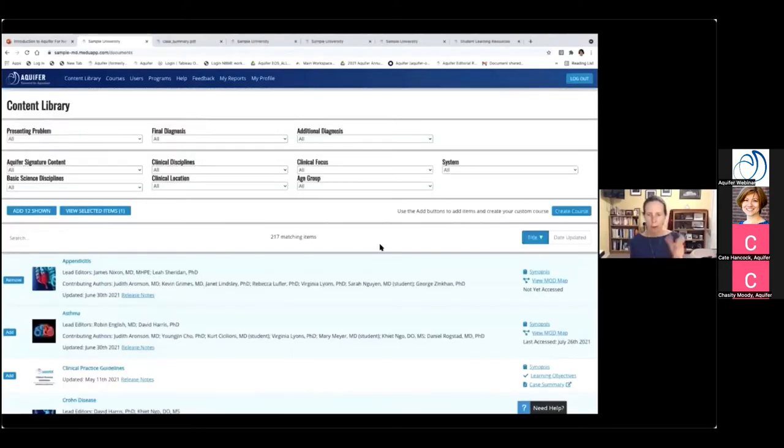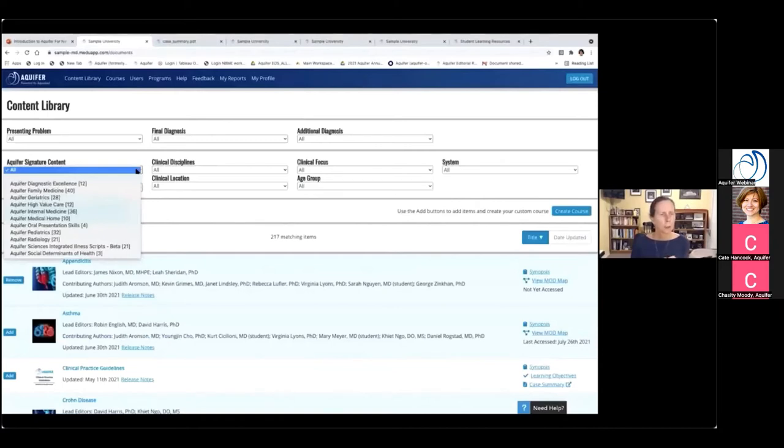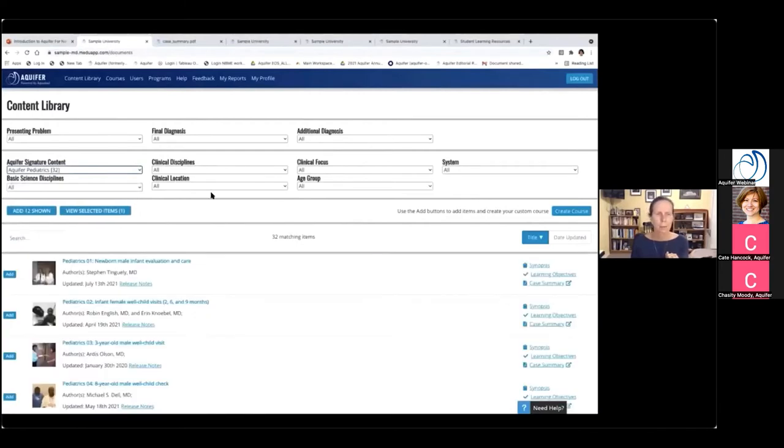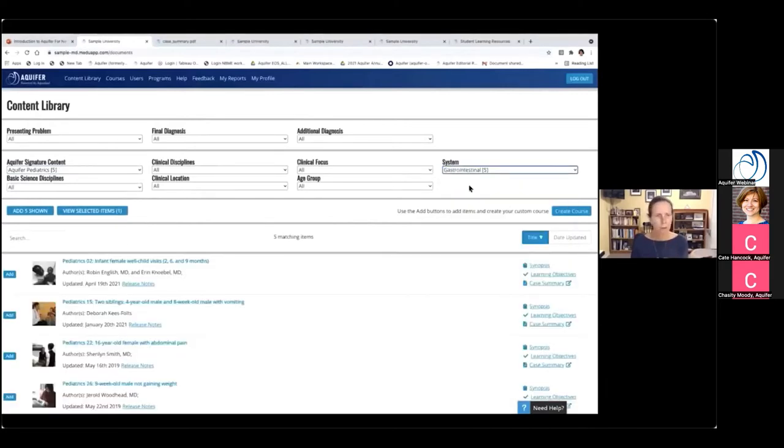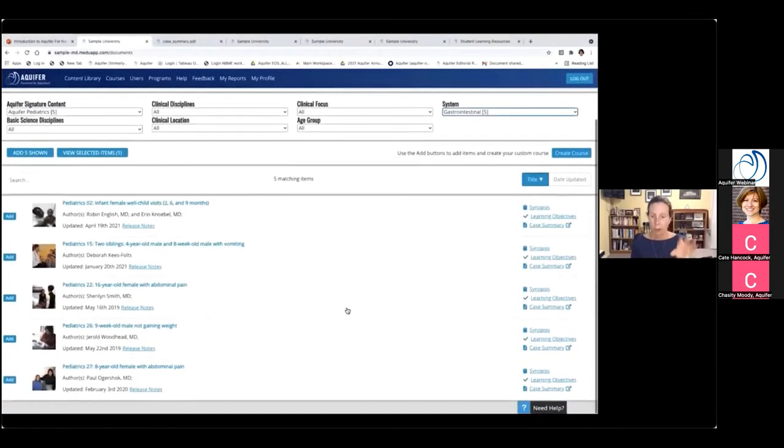So to bring this to life and give you an example, let me do a little bit of selection so I can create a custom course. I'm a pediatrician, so we're going to go pediatrics. And then I am really interested in, let's see, gastrointestinal problems, because I'm getting ready for my students to be out in clinic, and it's the winter and it's time for everybody to have diarrhea. So I want to make sure that they can just focus in on these different cases.